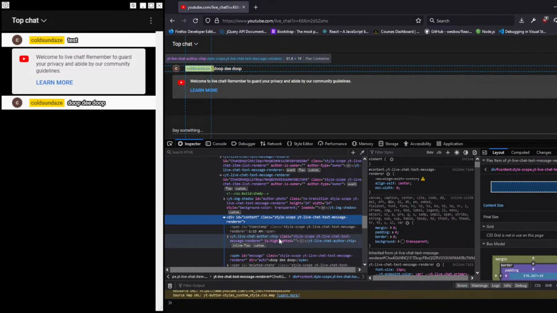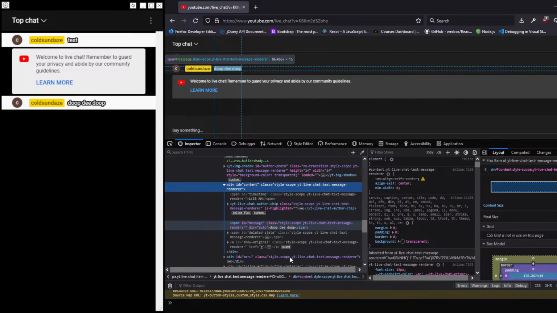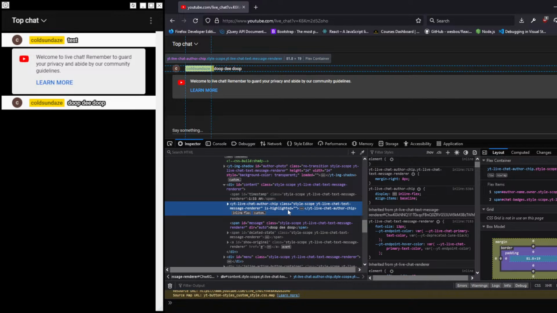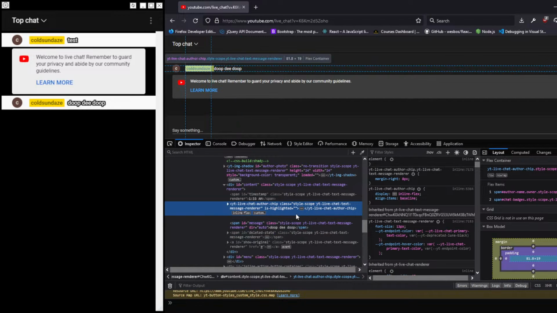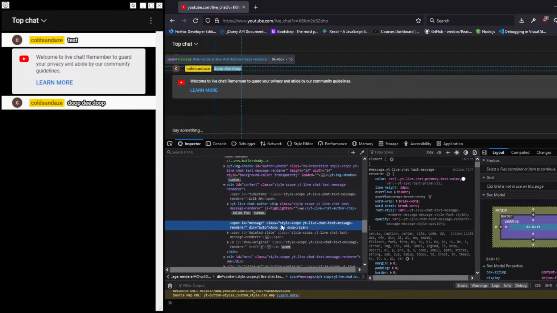Div content. Live chat is highlighted. So the message doesn't have anything special. It's really just this is highlighted thing, which is not showing up well here. Let me see. There's got to be something.